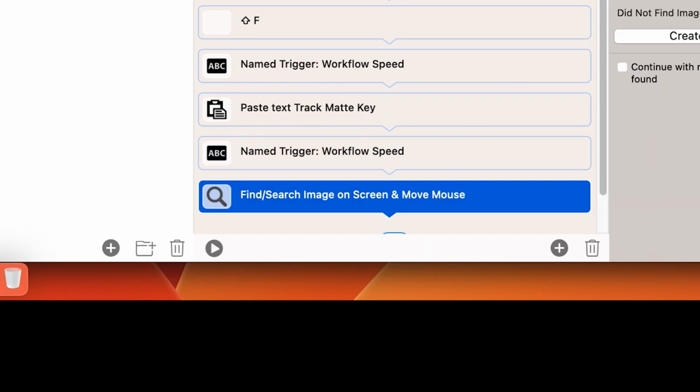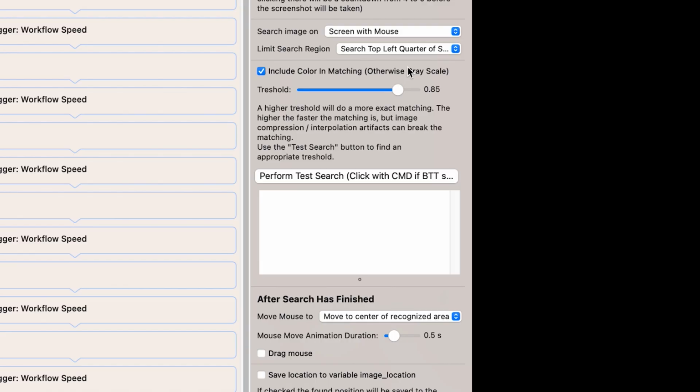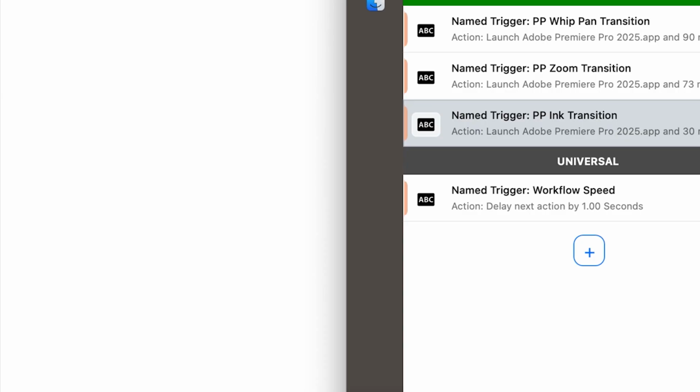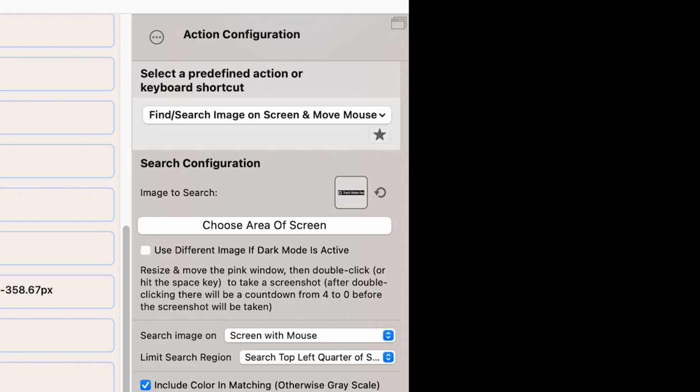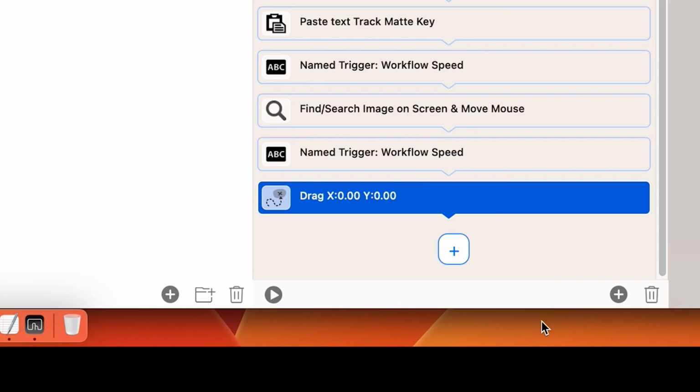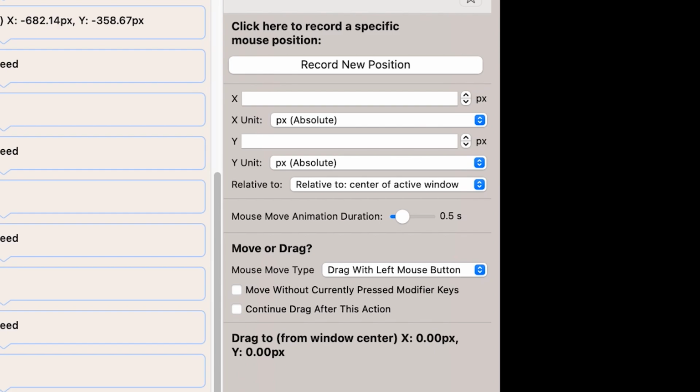Then add the action find search image on screen and move mouse with the settings as shown here. Position and resize the red rectangle over your preset. Hit the spacebar and wait for 3 seconds until the small image appears in the right column. Next comes the action called drag mouse to position with the settings as shown.